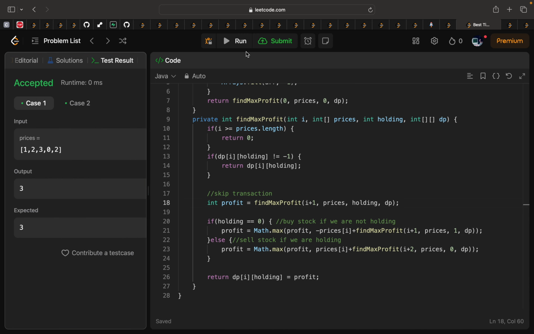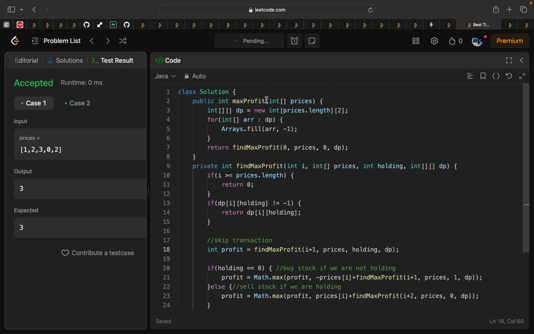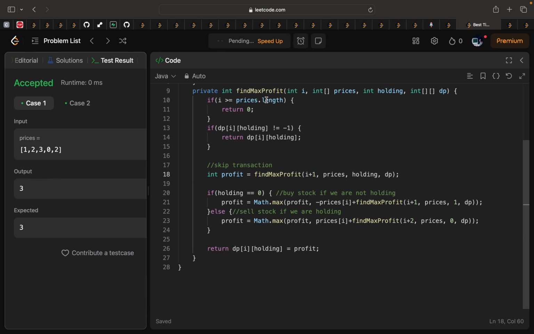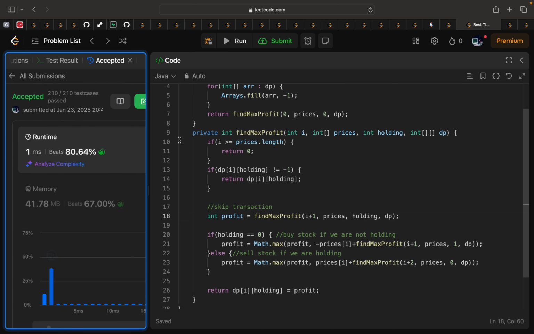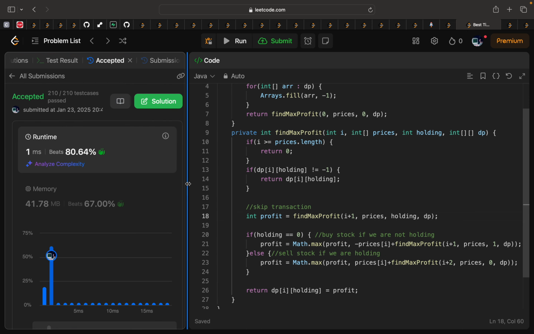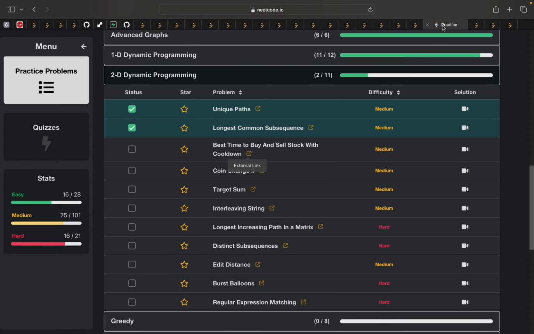Okay, let's submit this. Okay, we have a submission. So we have solved the problem pretty fast today. These are easy problems, that's why we are able to solve them.